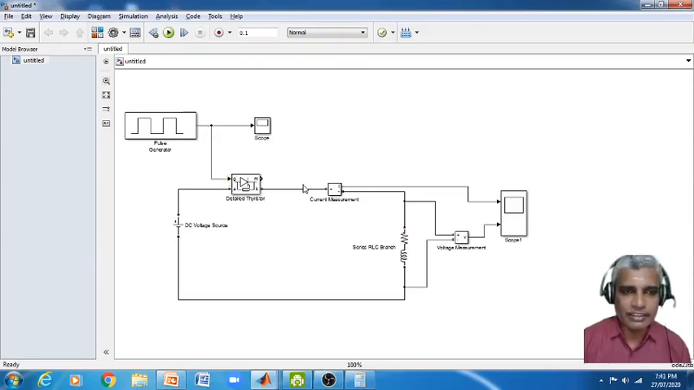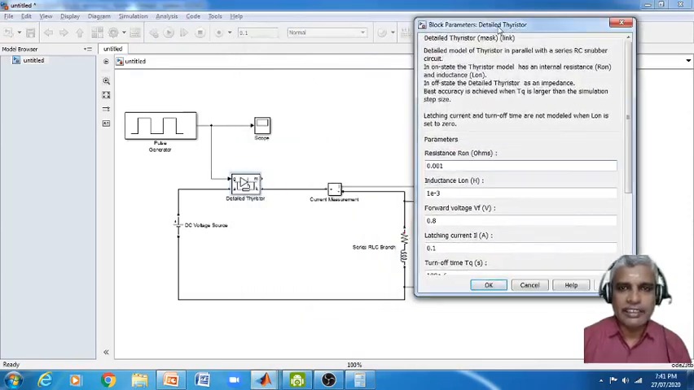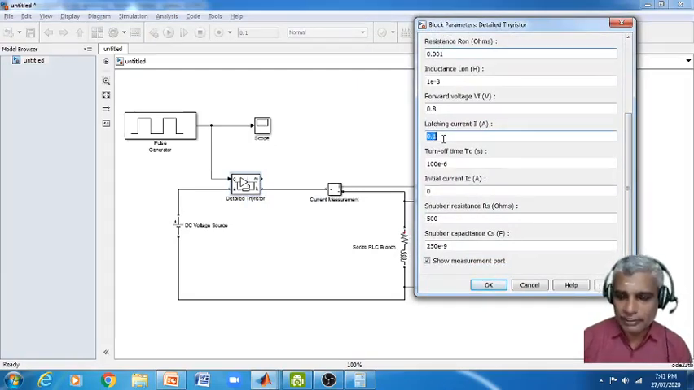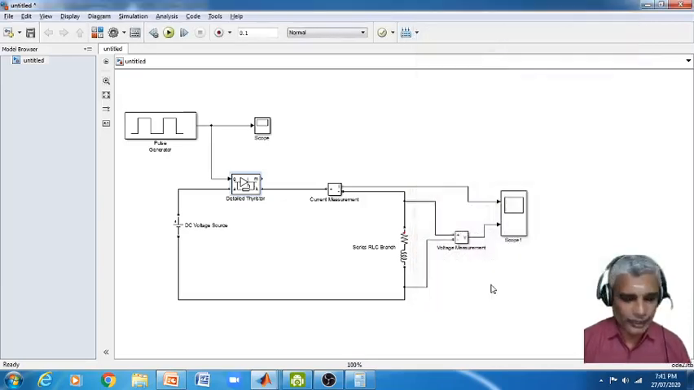Connect it like this. Now double click on this detailed thyristor and you have an option called latching current here. The latching current of the problem given is 50 milliamperes, so 50 into e power minus 3. So this is the latching current of the problem which we are discussing. So give that latching current alone. It is asking a lot of other parameters. Don't worry about other things because in this problem we are concentrating only on the latching current. So click apply and give OK.